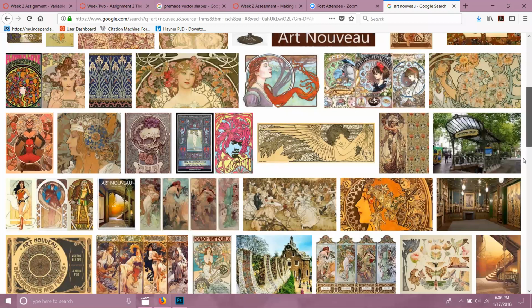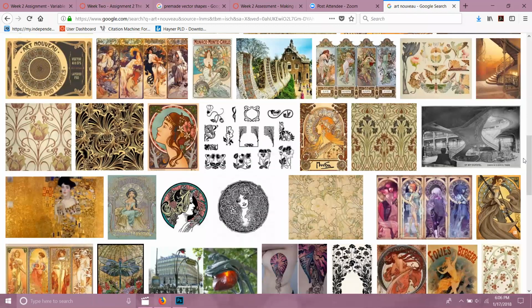So that's our goal. And what you can do is, if you wanted to, find a cool Art Nouveau picture, bring it into Photoshop, trace it, and then make it your own. Or you can do some things from scratch. So it's totally up to you, but at least now you see what Art Nouveau looks like.